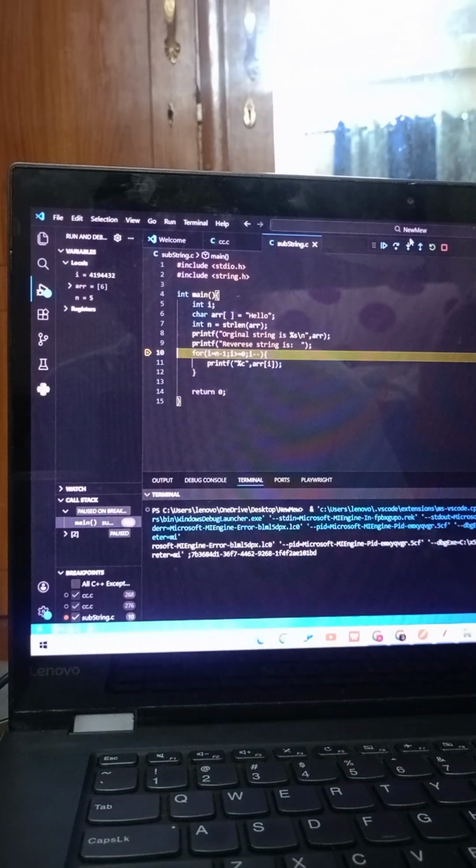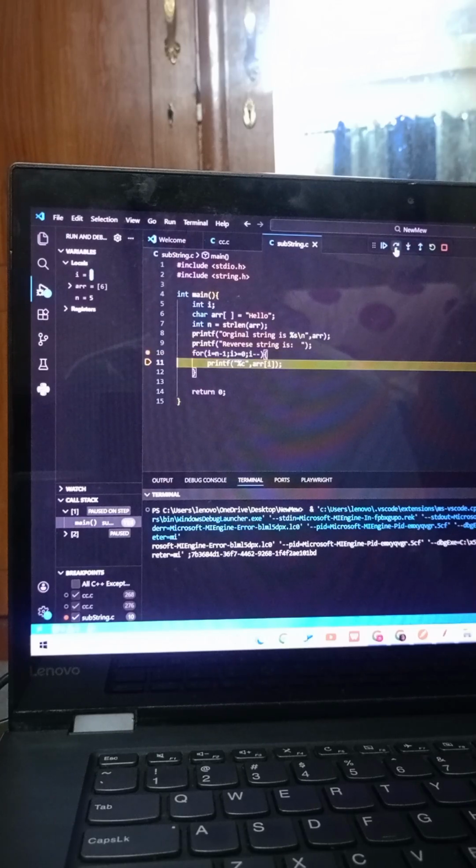Now we'll see. So here we are. We have already declared our variables. We have understood what they are. This one is for the length of the string, and this is our array. And now we will see the main logic, how it's going to work. So i is equal to 4, because we want to print from the back. That's why first of all 4 will come, then 3, 2, 1, and we decrement our i loop count as well.